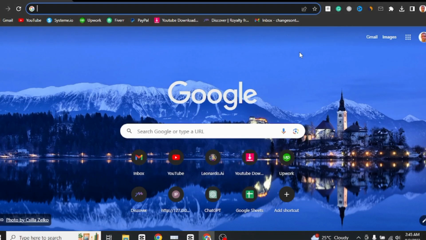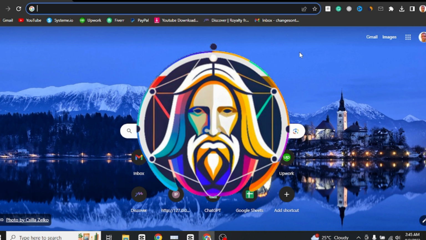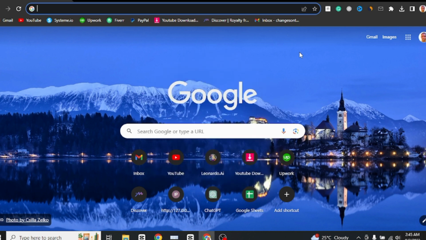In today's video, I'm going to show you how you can create an account on Leonardo AI. And if you don't know what Leonardo AI is, Leonardo AI is simply an image generator tool that generates images, and it has been on the internet for a while now.